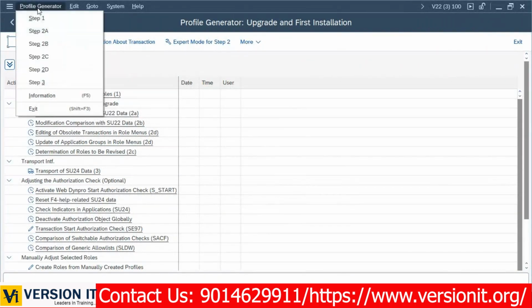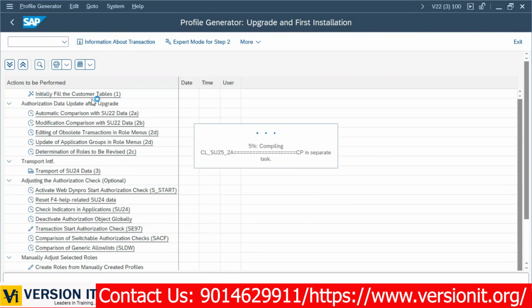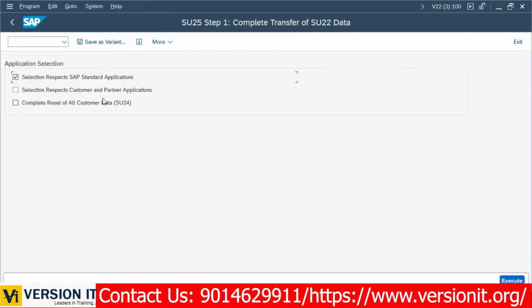So when you go to this profile generator, what you're supposed to do next time: profile generator, step one. Initially fill the custom table. They have to do this. In R3 and ECC, not required, but for new systems. Select the respective SAP standard application. Complete reset of no. What's happening? It may take a while, but still let me complete it.